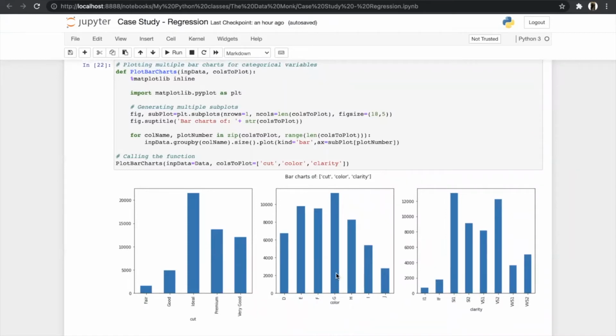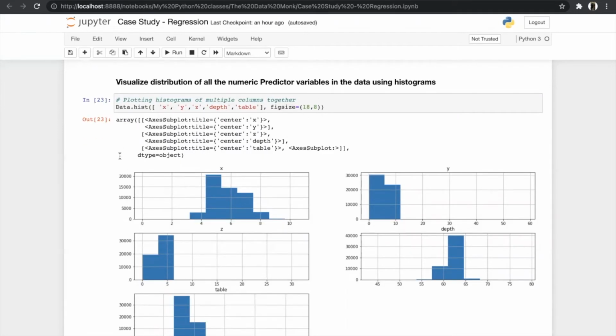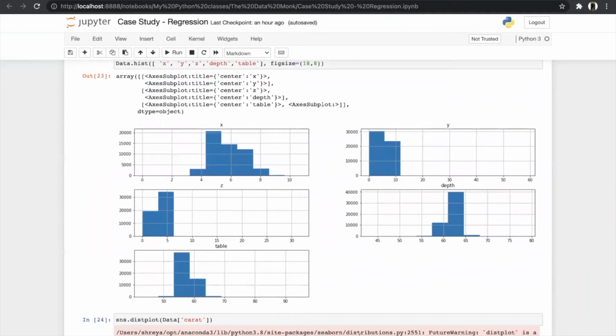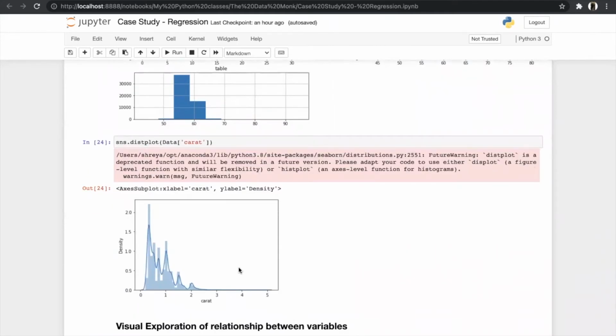Then after visualizing the categorical predictors, we will visualize the distribution of our numeric predictor variables using histograms. To do this, first we have written data.hist and then we have sent our continuous predictor variables. As you can see, we have sent our dimensions, depth, and table. And for figsize, this is the whole dimension of this big graph. Then we will also see how to write the code for the distribution chart. For this, we will use our Seaborn library and plot our distribution plot. Now you can see this is the distribution plot of our carat. Seaborn also outlines our distributions, so you can see this is the outline of our chart.